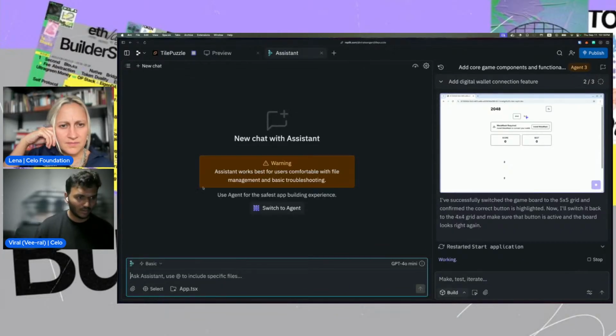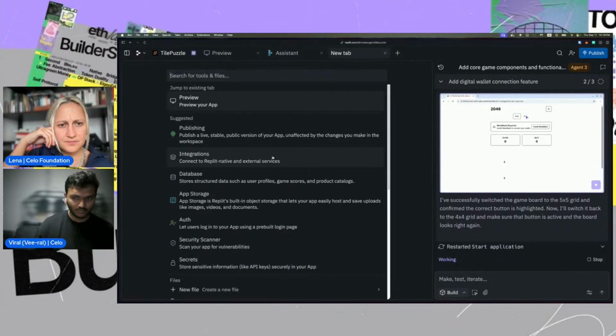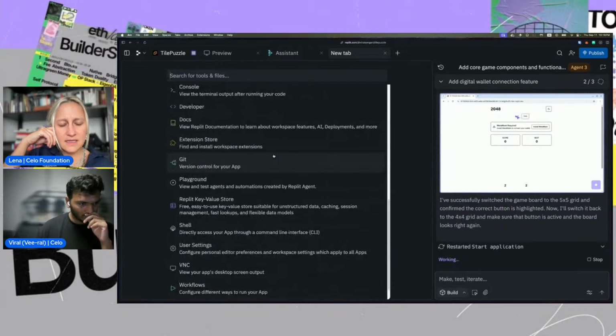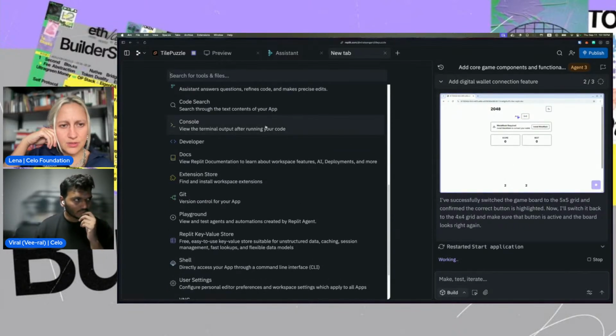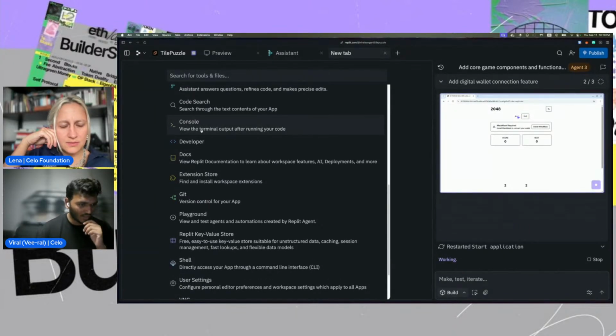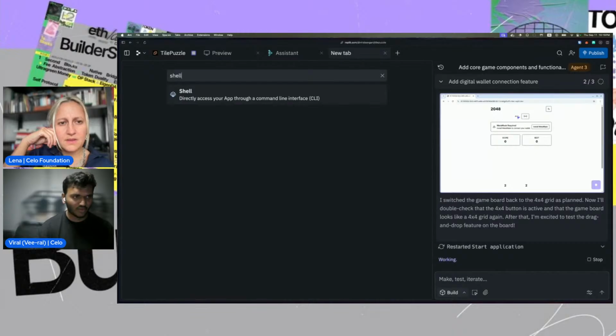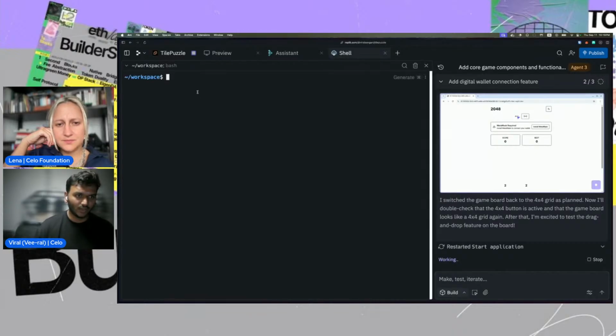I think you can only read the terminal output, no? No, so this is console, but there is something called shell, which gives you direct access, right? Oh, that's really nice. Who am I? Yeah. Let's try to see.